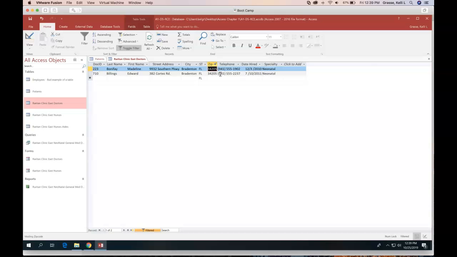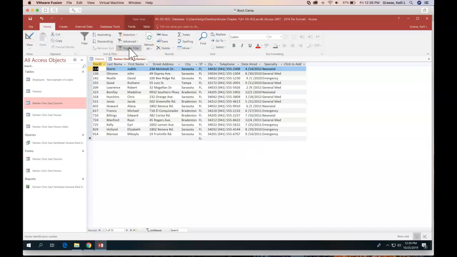To turn off the filter, I could go back and choose Select All again, and it brings it back. Or I could just choose Toggle Filter here, and it basically undoes the filter. So that's filtering in Excel, or I'm sorry, Access.